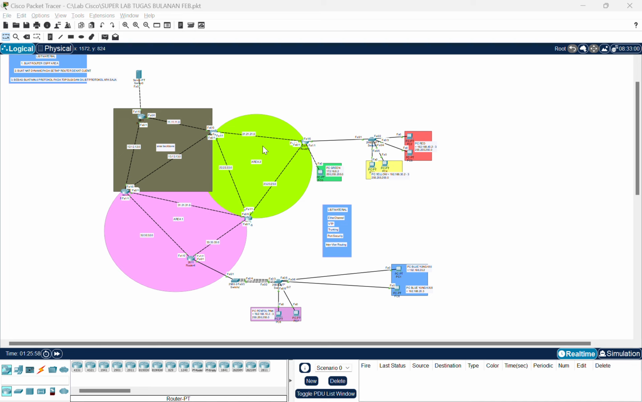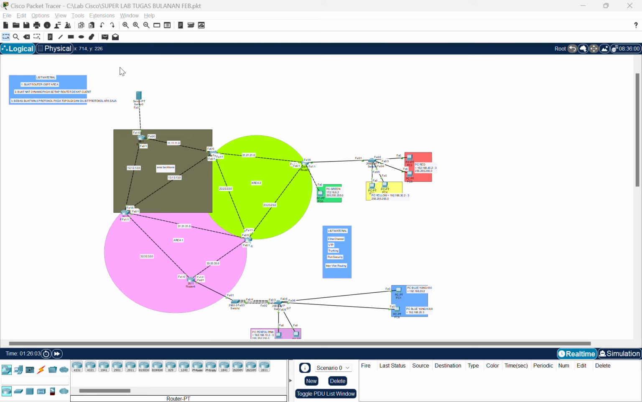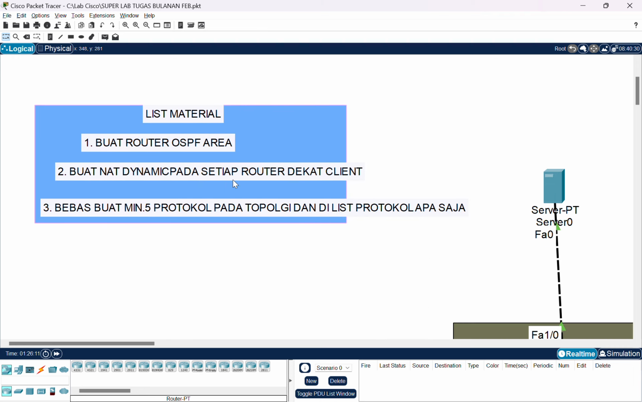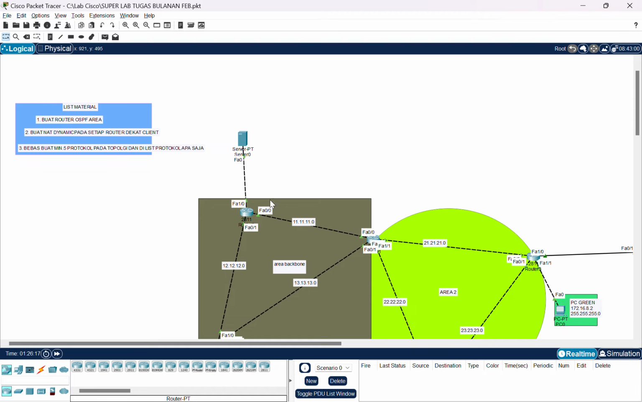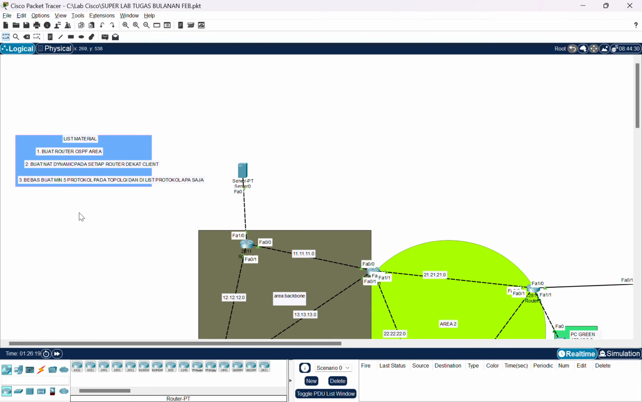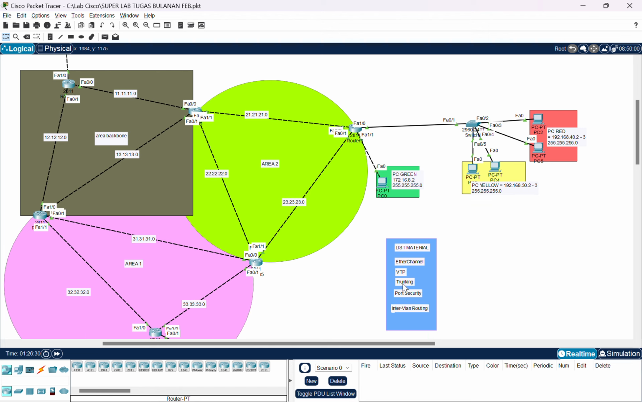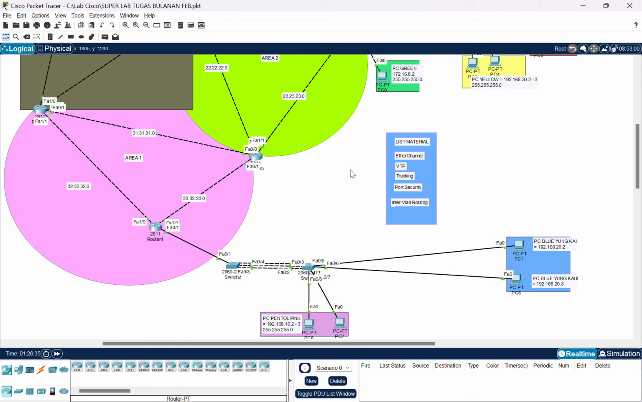In February, the teacher asked for this topology. The material is about making an OSPF area, making a dynamic NAT for all routers nearby the client, and the last is making a minimum of five protocols from this topology. This topology is normally, yeah, I made this list of material.